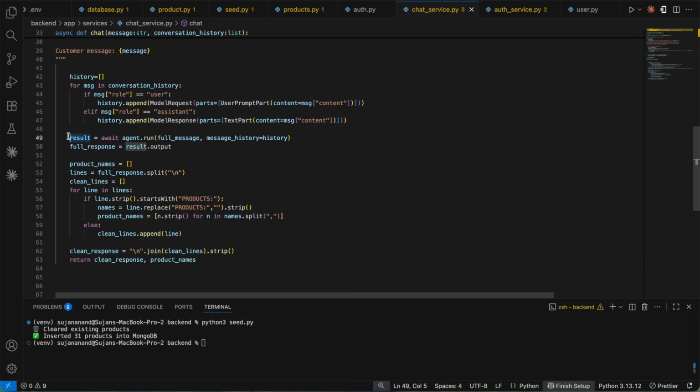So what agent.run basically does is it sends the prompt and the conversation history to your Claude AI, and gets back a response from it, and we're going to store that response within your full response. Next, we're going to create a list to hold the recommended product names. That's the reason we are initializing an empty array, and once it is pre-filled, we're going to return that to the front end part.